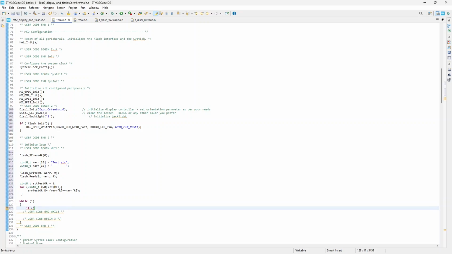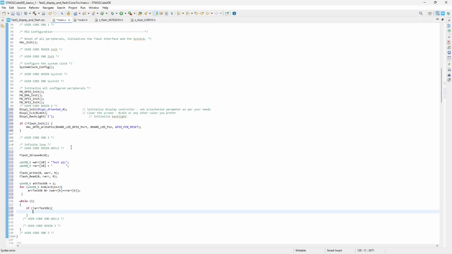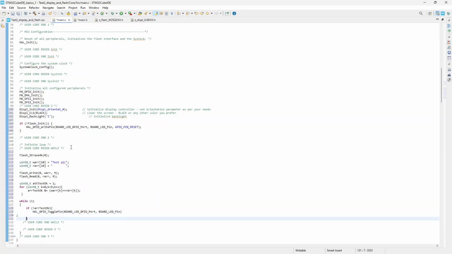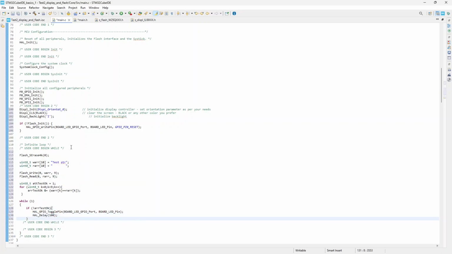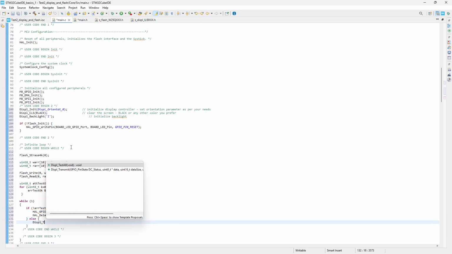Now in the main loop, if the flash test failed, I just let the board LED blinking. Otherwise, I run the display test, available in the display library.